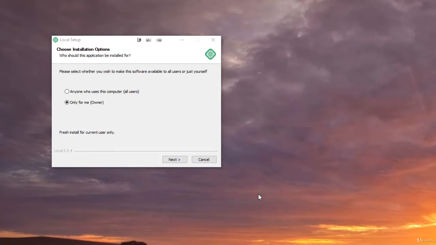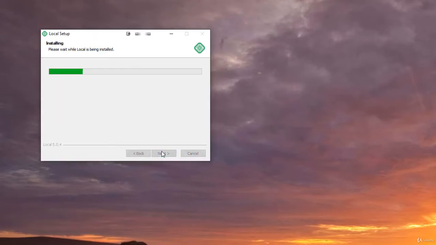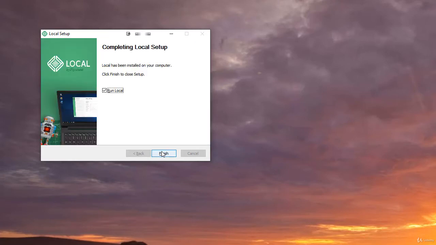I should give you a little warning here that if you're running an antivirus program on your computer, you may need to disable it during the install. I'm not going to for this install. We'll see what happens. So I'm going to select that anyone who uses this computer can use the Local by Flywheel. Let's click on Next. And it then asks me where I want to install. I'm going to install in the default directory. And then when the install is complete, you can see we've got a little checkbox Run Local. So when we click the Finish button, Local by Flywheel should run.